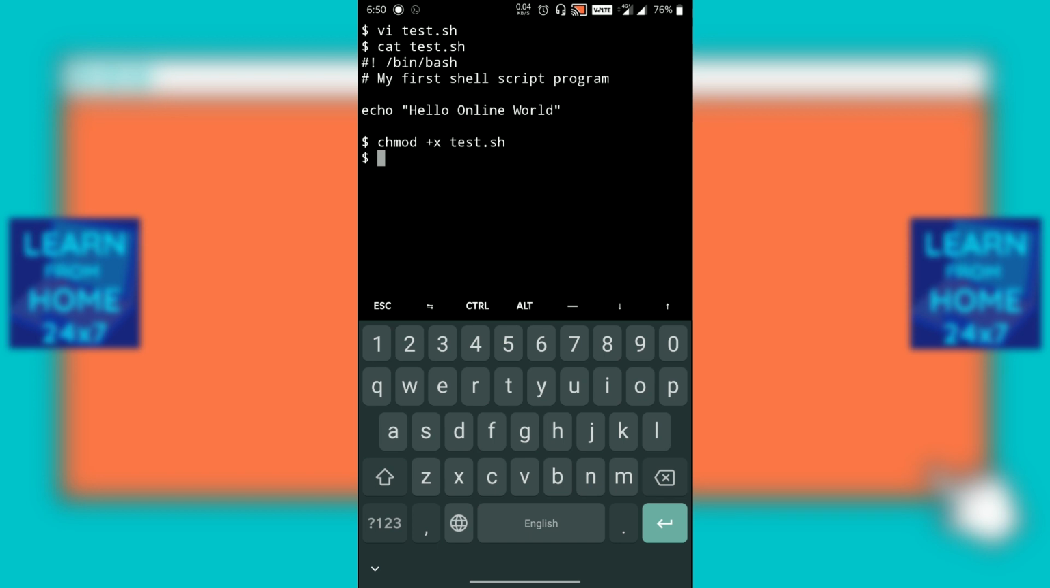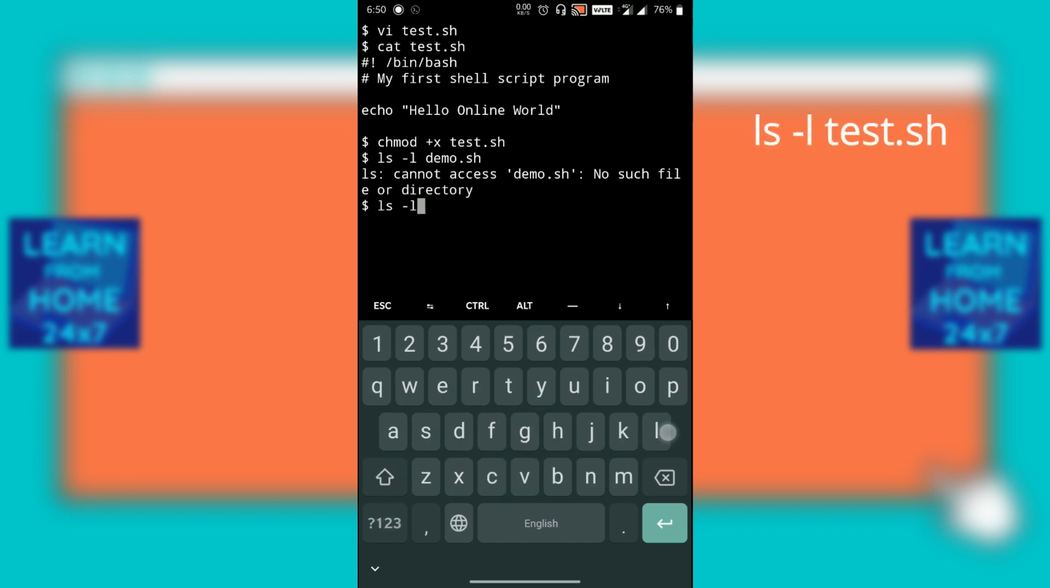Now you must be wondering how I can check whether this execution permission is given or not. You can type ls space -l space test.sh. My name of program is what? Test.sh. So there it is. Now here at this part you can see rwx is written. That is read, write and execution permission.